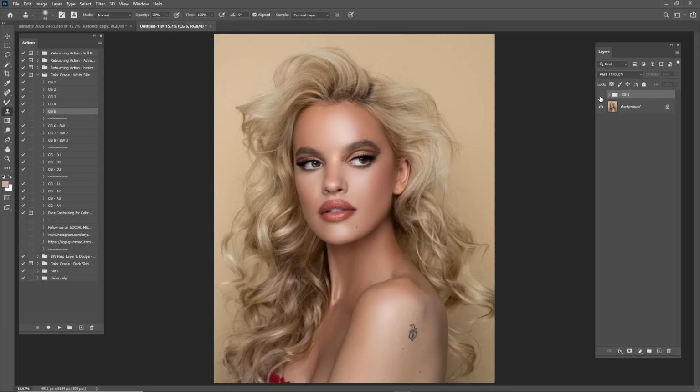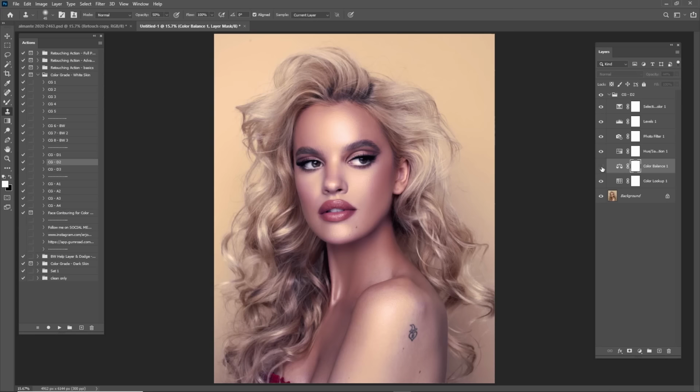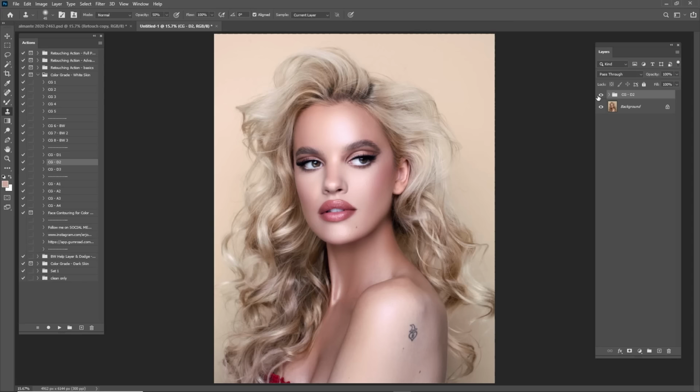This one is looking nice, but not for this portrait. This one is not looking good. Yeah, this one is good, but you have to play with your layers, which is this one, for example, because you will find the best color grade, but you have to play with them until you have great results.